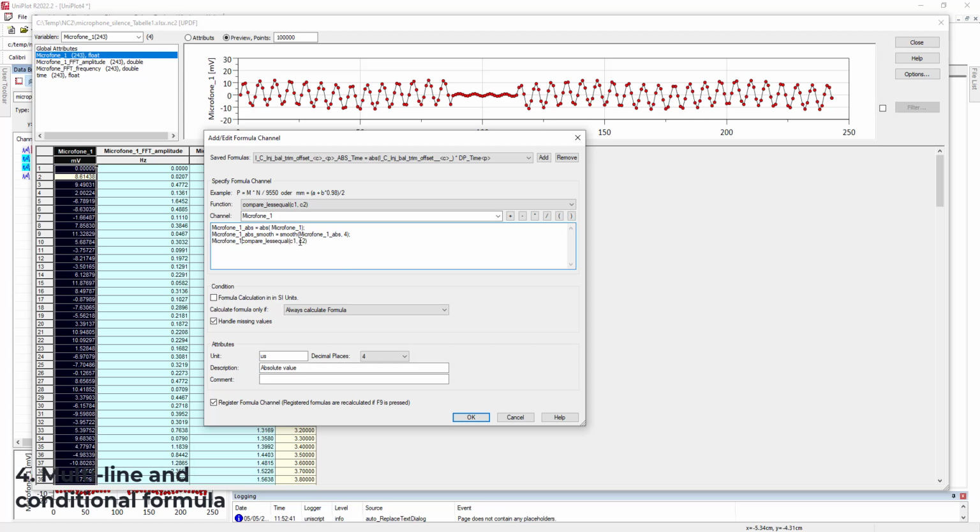And here I will call it silence, and I will check whenever microphone 1 abs smooth is less or equals than 0.2. Another semicolon. Okay, and now what do I want? I want to check all these events, put them to 0, and keep my original signal.